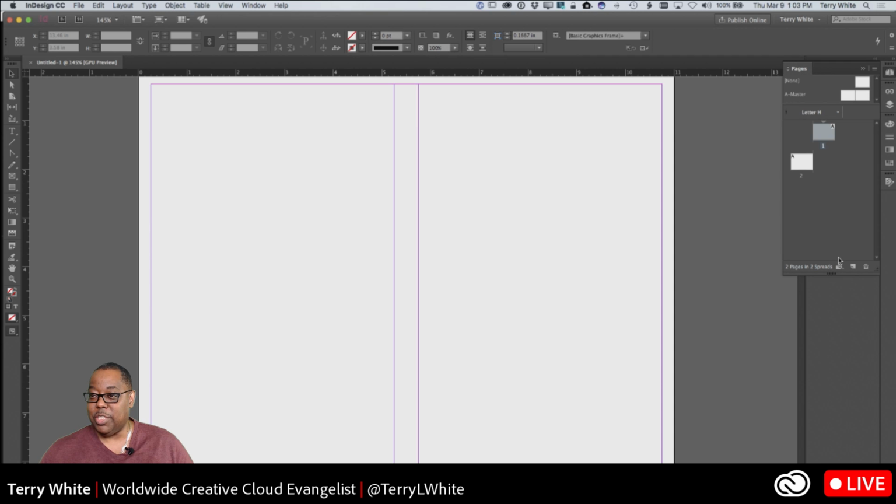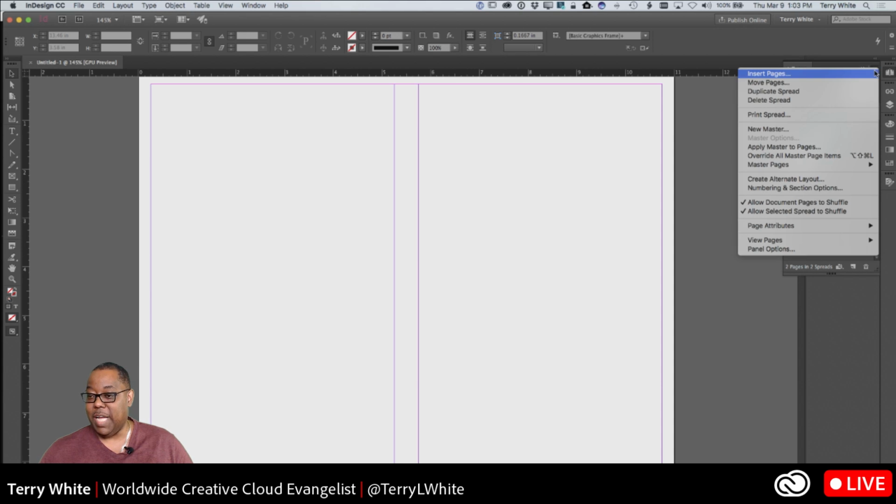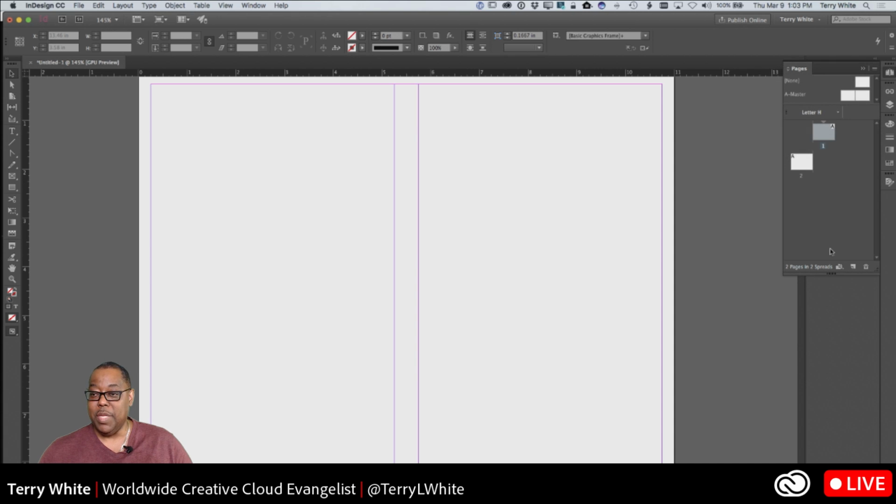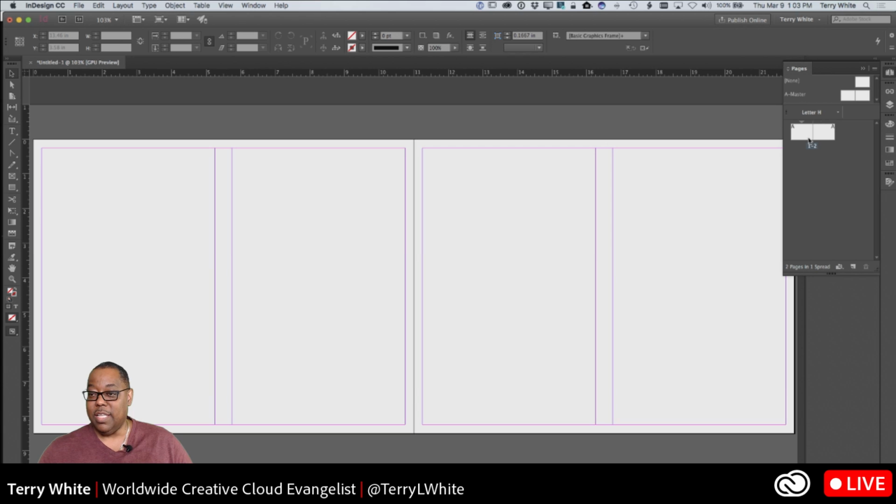Let's go ahead and switch to the Pages panel. And now that I'm in the Pages panel, I'm just going to click on the flyout menu. I'm going to turn off Allow Document Pages to Shuffle, which is on by default. Once I turn that off, then I can just move the pages and literally put them next to each other. So I don't need that empty blank page 1 to get a page 2 and 3 next to each other. I have now page 1 and 2 next to each other. So that way I don't have to worry about it.